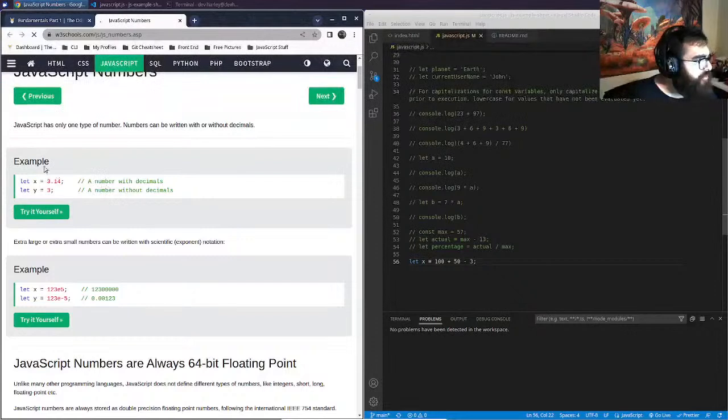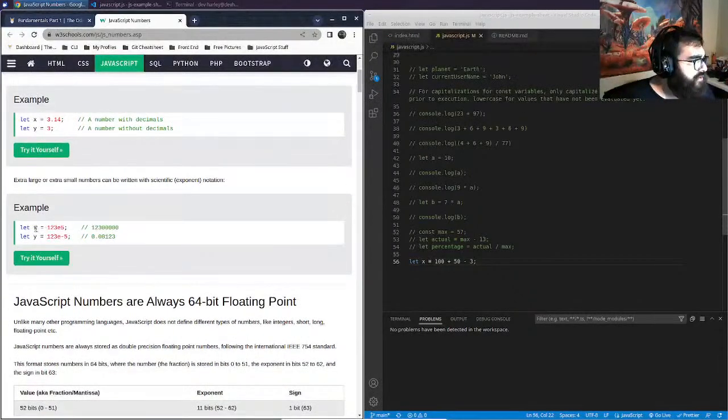Okay, so this is JavaScript numbers. Let x equal 3.14, a number with decimals, and let y equal 3, a number without decimals. So you can do decimals, and you can do exponents. I forgot what this is called. But see how there's 5 zeros here? It's like 10 to the 5th, so this would be 123 times 10 to the 5th power. That's pretty much what that is right there.